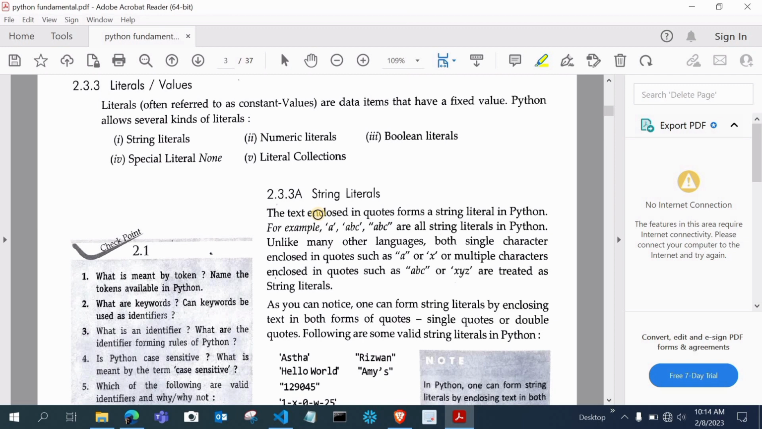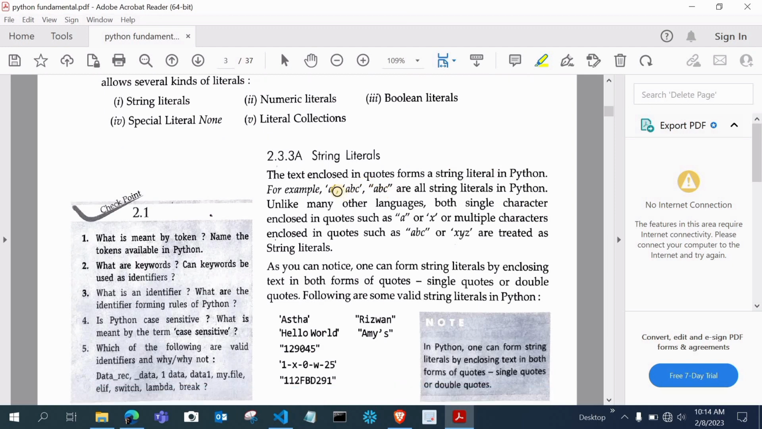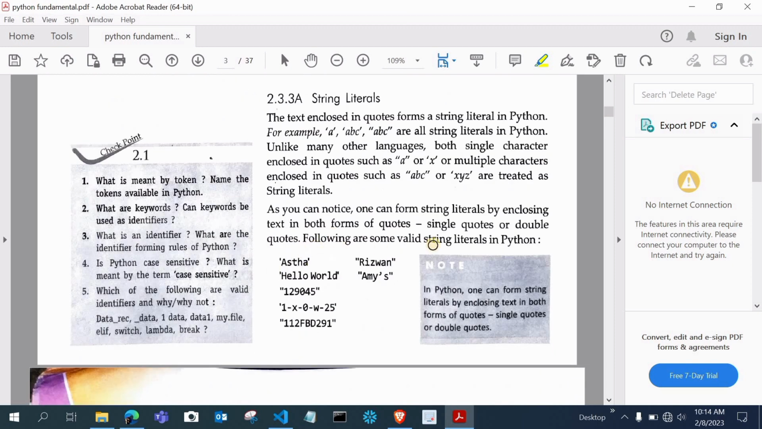Now let's talk about string literals first. A string literal is text enclosed in quotes. Suppose you have written any text in single quotes or double quotes, so these are string literals. String means you are just writing a string. As you are writing the string in single quotes or double quotes, these are all string literals. You can see these are some valid string literals.